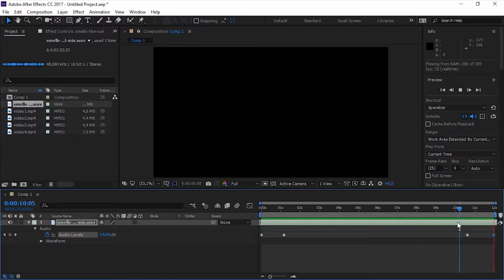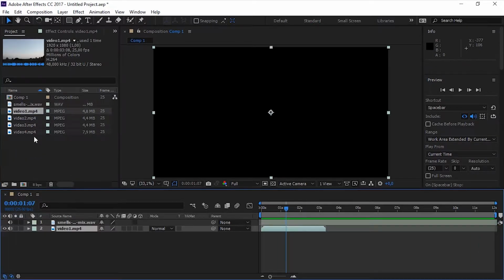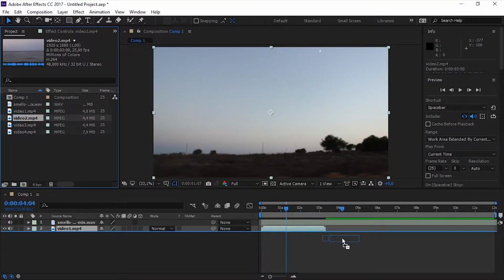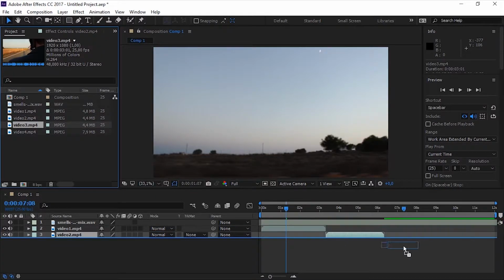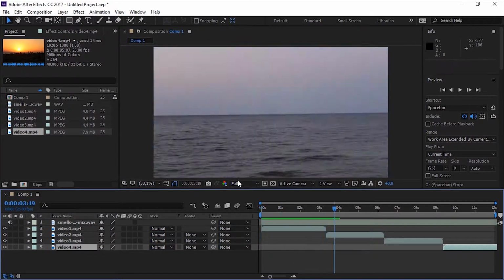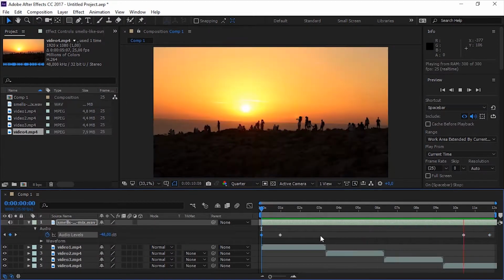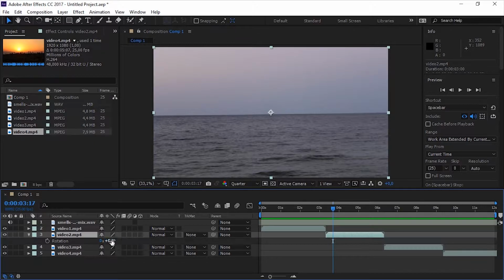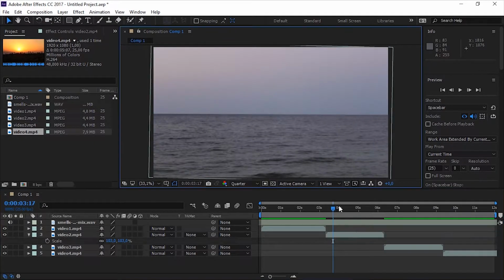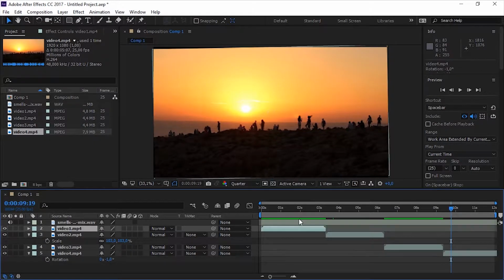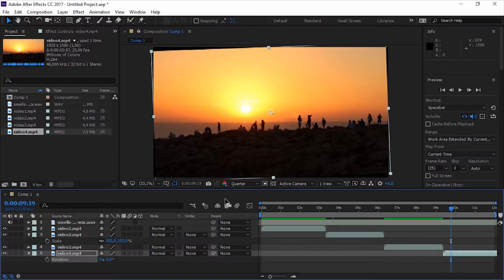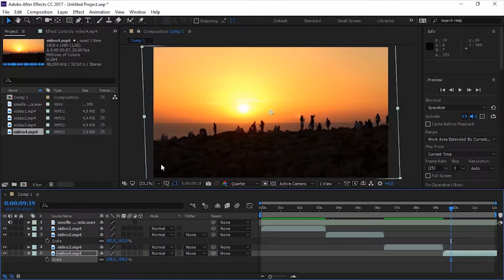And then we will put the videos at the place that we want. And then what we have to do is to make the horizon of video 2 and video 4 correct, so we only have to rotate the videos and the scale.